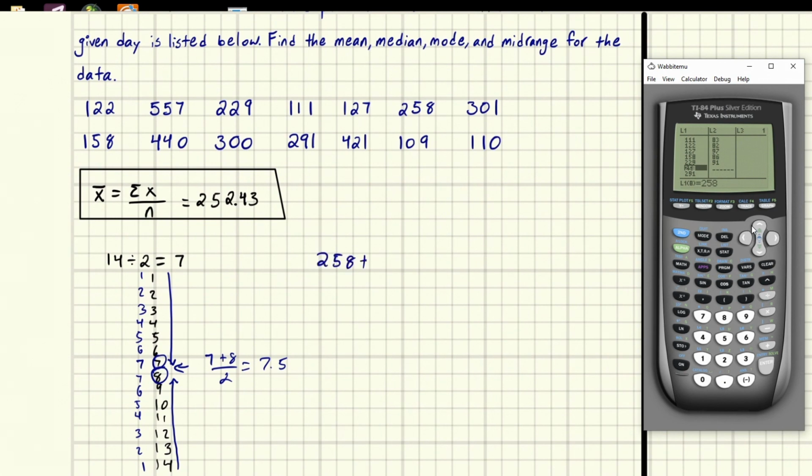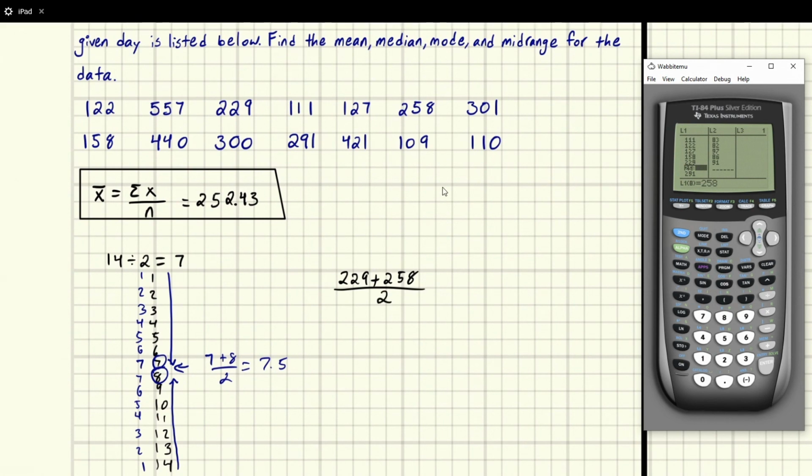And we need to add it to the 8th number, which is 200. Whoa, that's the 9th number. The 7th number is 229. My mistake, so be careful there. 229 plus, and then it was 258 is the 8th number. So that's 258. And then we're going to divide them by 2 to get the middle point, the point in between them.